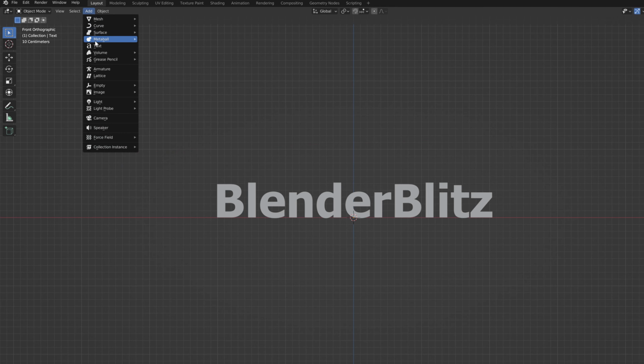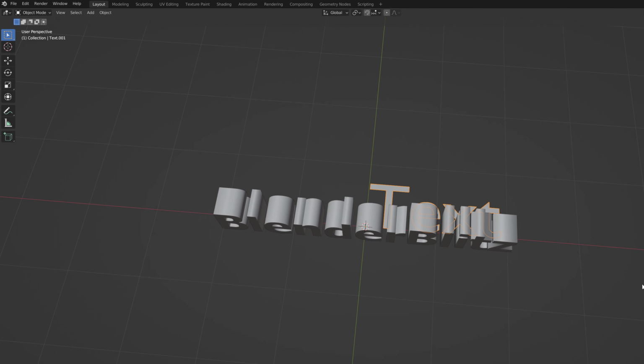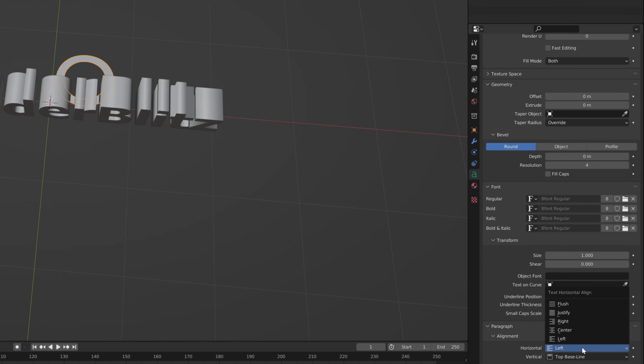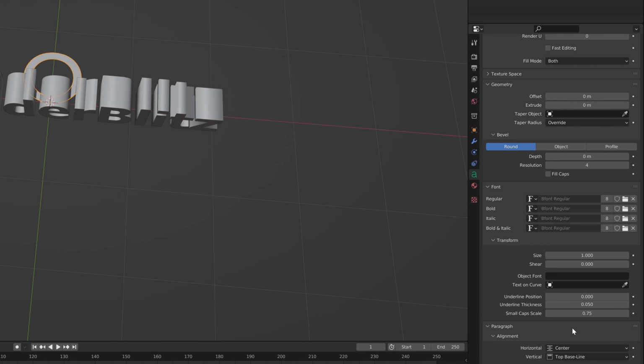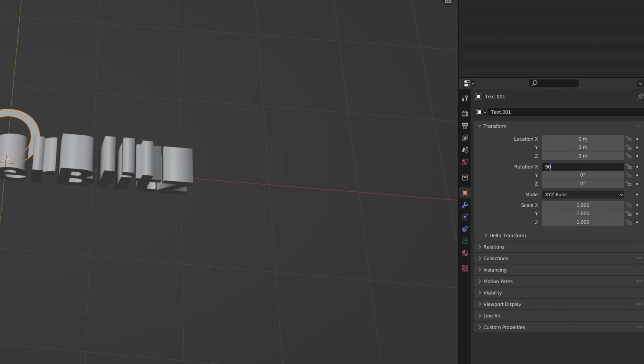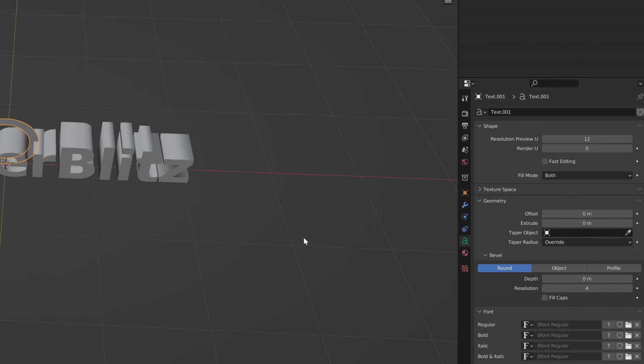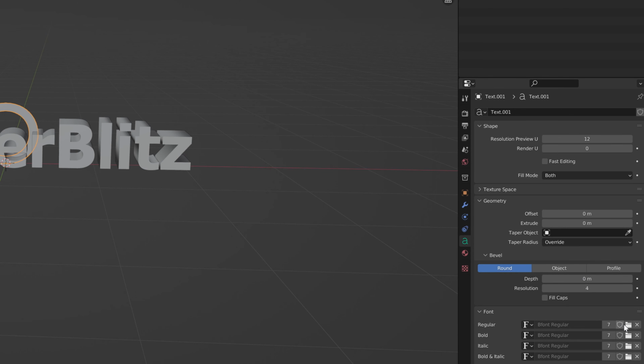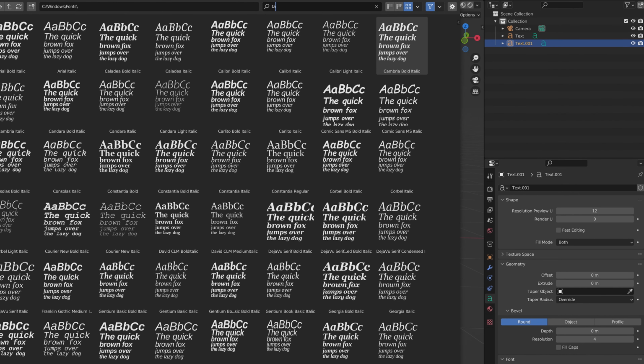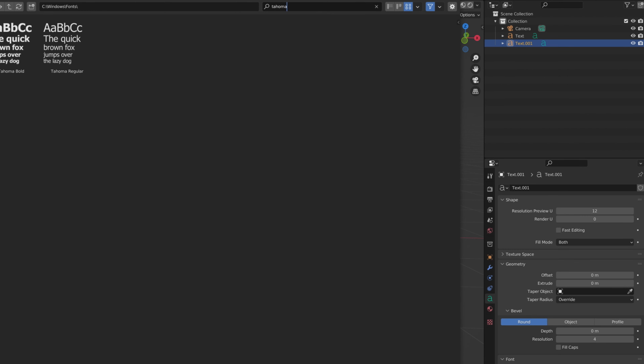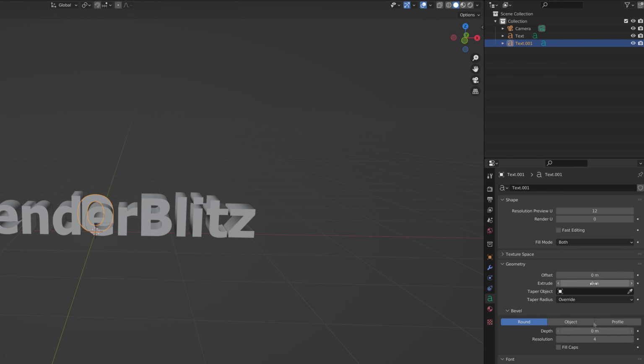meters. Now we're going to add another text object. Tab into Edit mode and change it to a capital O. Tab back into Object mode and change the alignment to centered. Rotate it 90 degrees on the x-axis as we did with the other text. Now I'm also going to change the font to Tahoma Bold. This is optional, but I think it makes it look more authentic. Then we're going to extrude it by 0.2 meters, same as we did with the text.